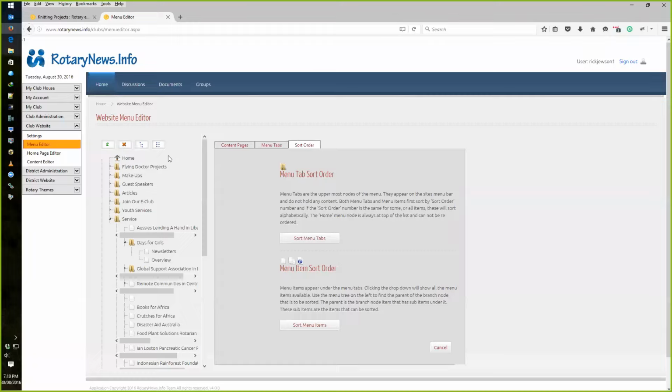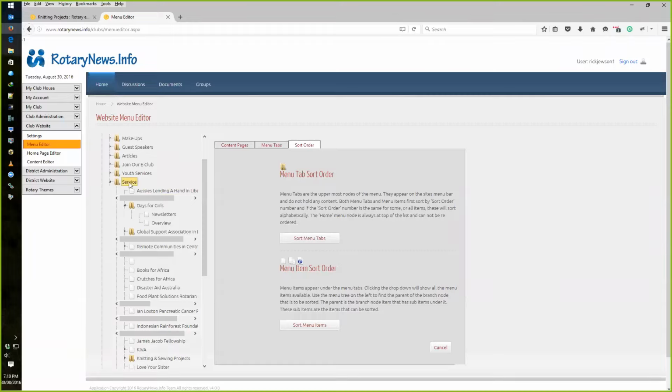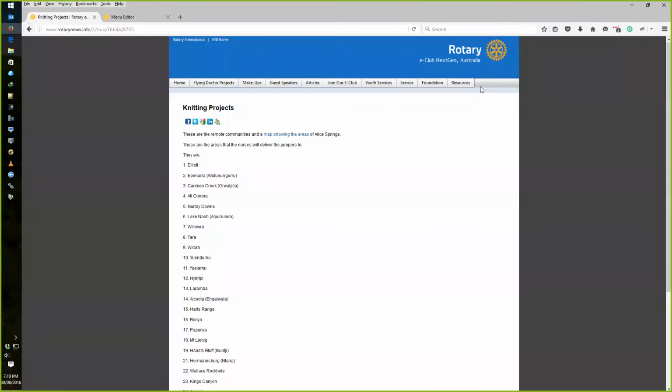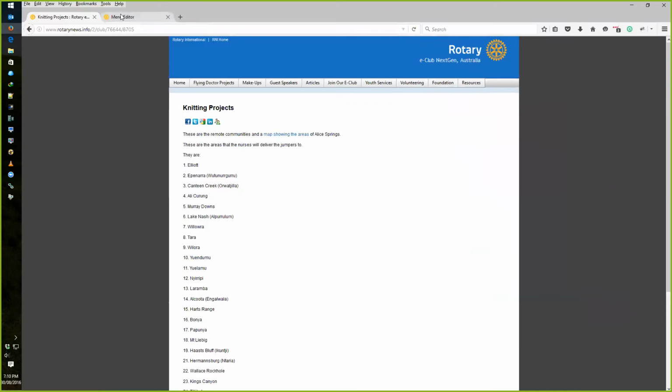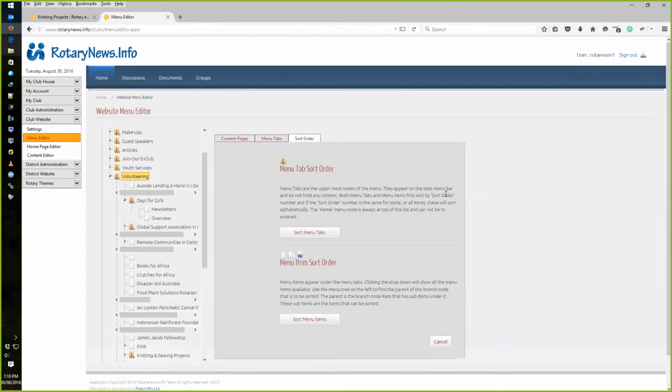Okay, now Heather wants to change service to volunteering. So if you can change that while you're here, that'd be great. Okay, so you just double click on it. It's done. We go back here and hit refresh, and it's done. So instant gratification. I love that. You always have to refresh. I know, right?